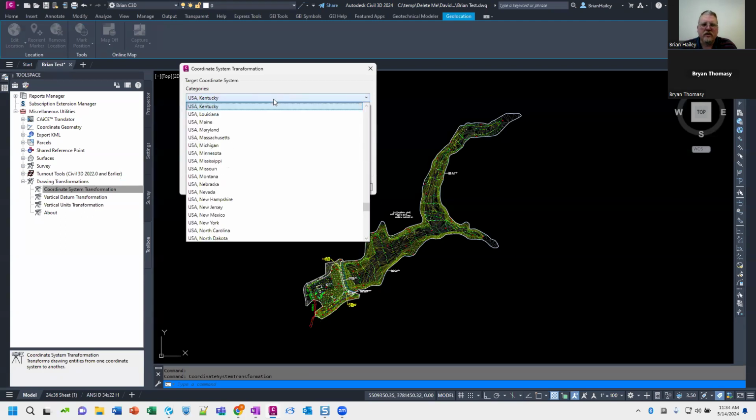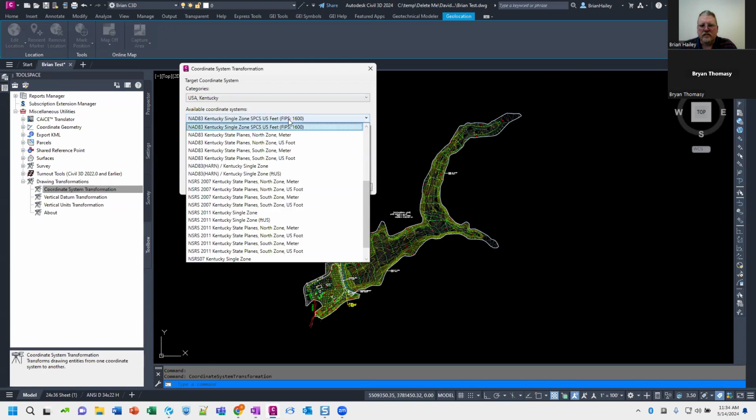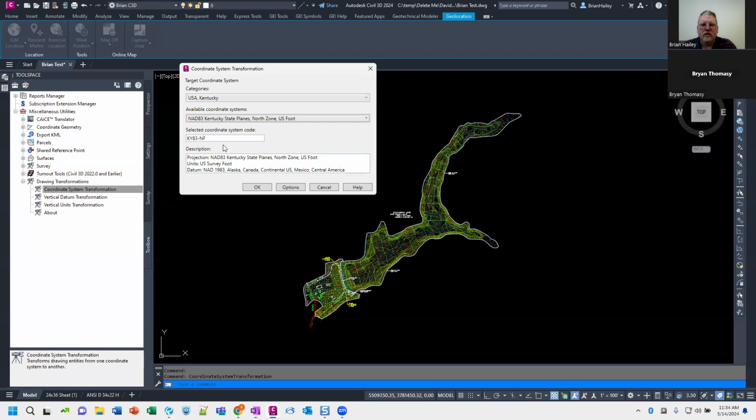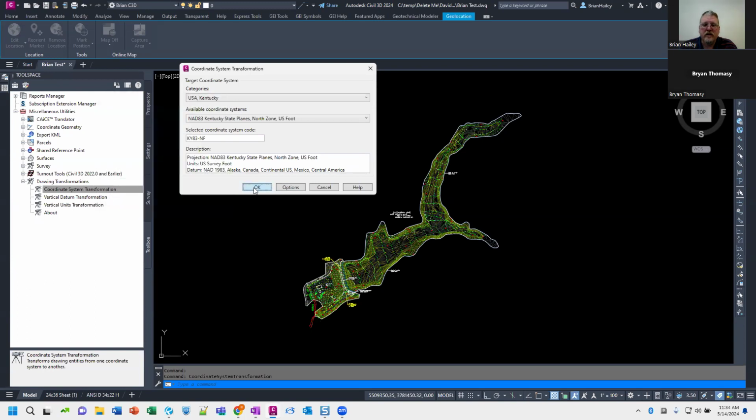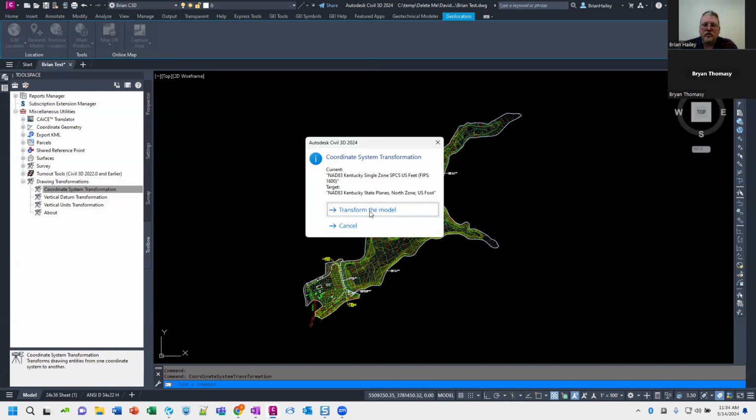You would choose the correct category and then the coordinate system. So I want this to go to the north zone, US foot. All right, so that's where it's going now. I'll go ahead and select OK. Oh, there are some options. If you want to take a look at the options, you can bind and explode XREFs. You can do COGO points, et cetera, et cetera. I'm just going to hit OK here, and I'm going to transform the model.